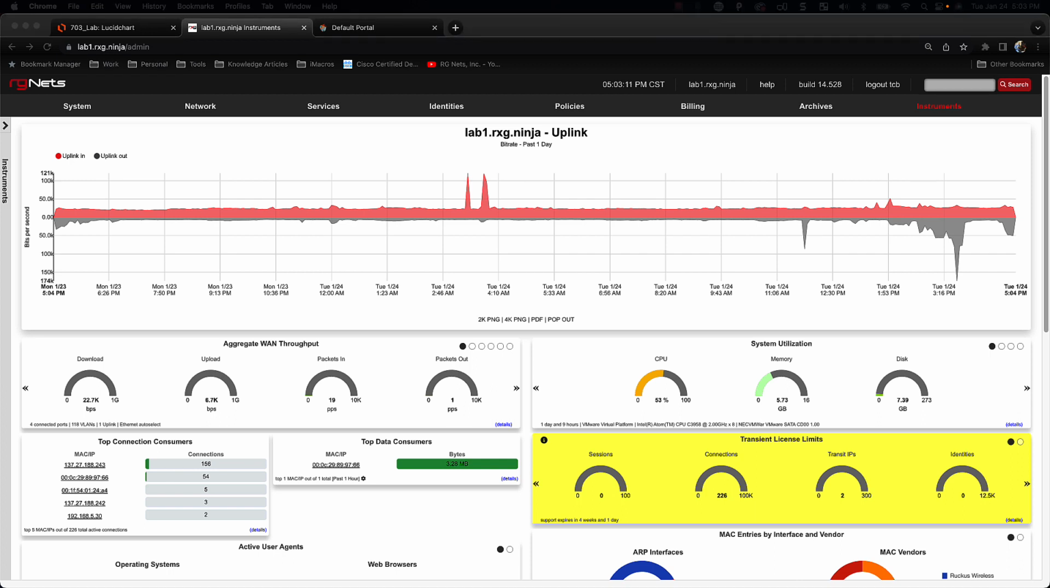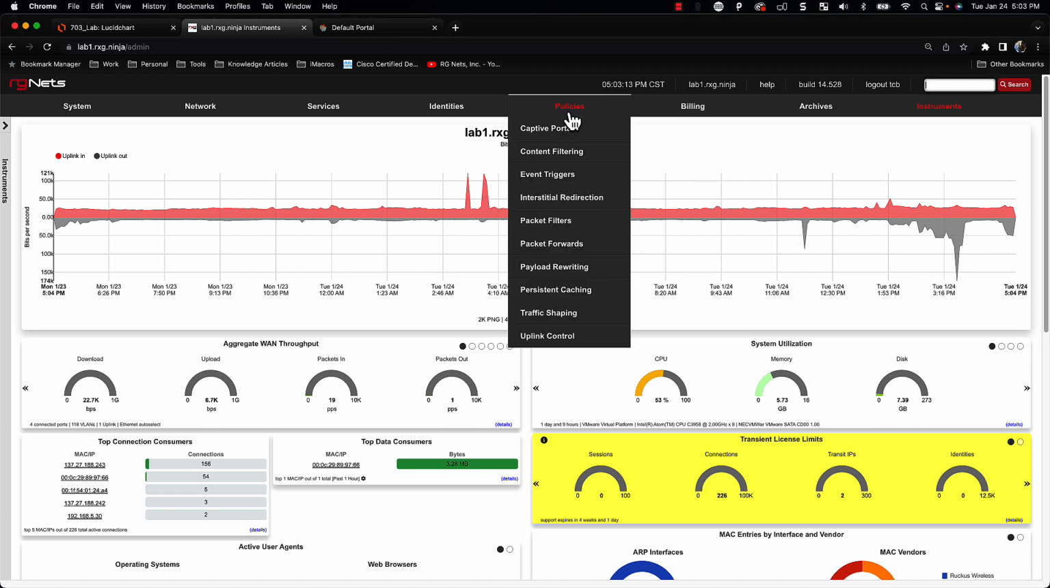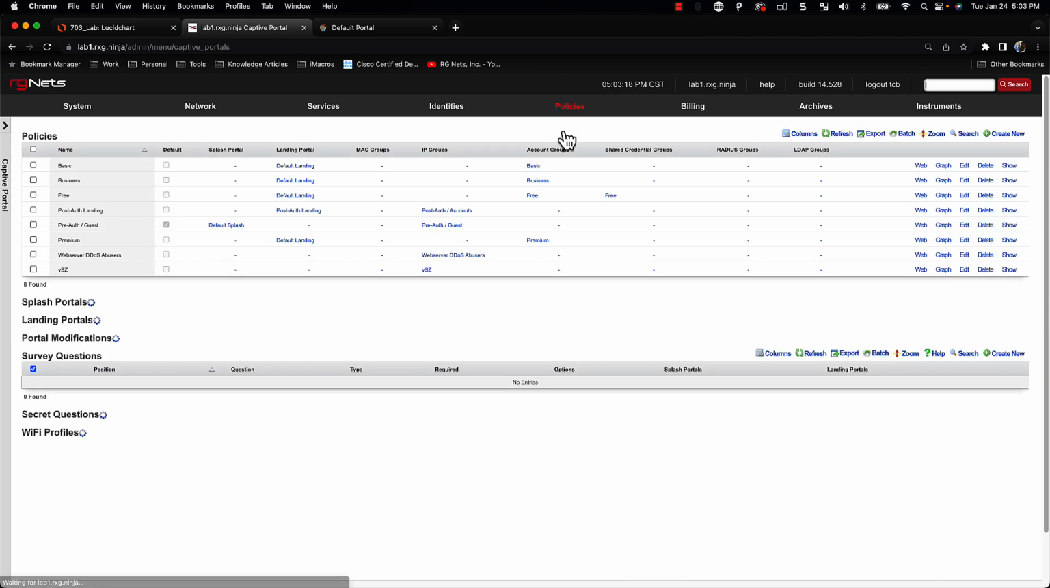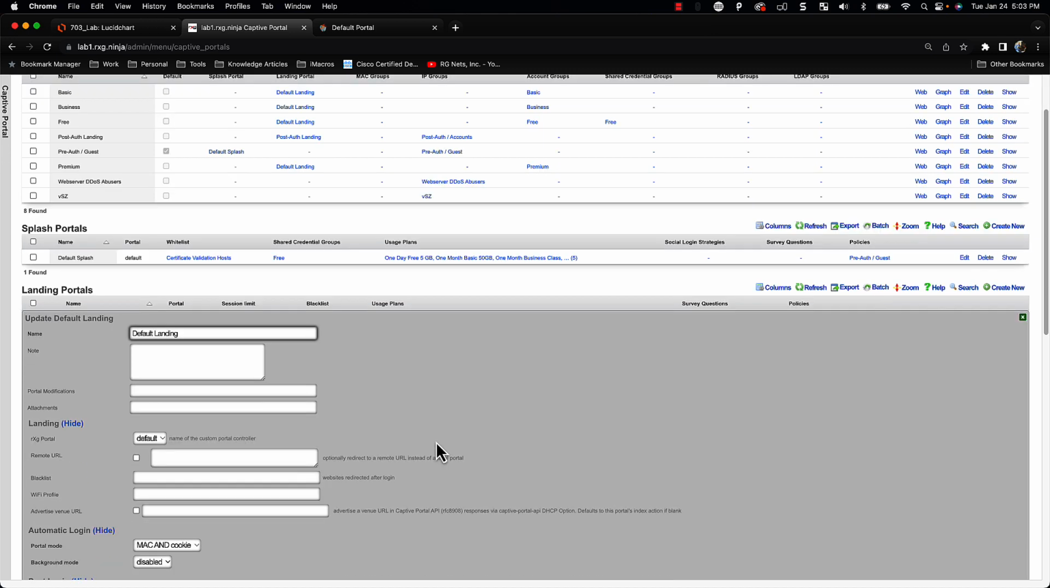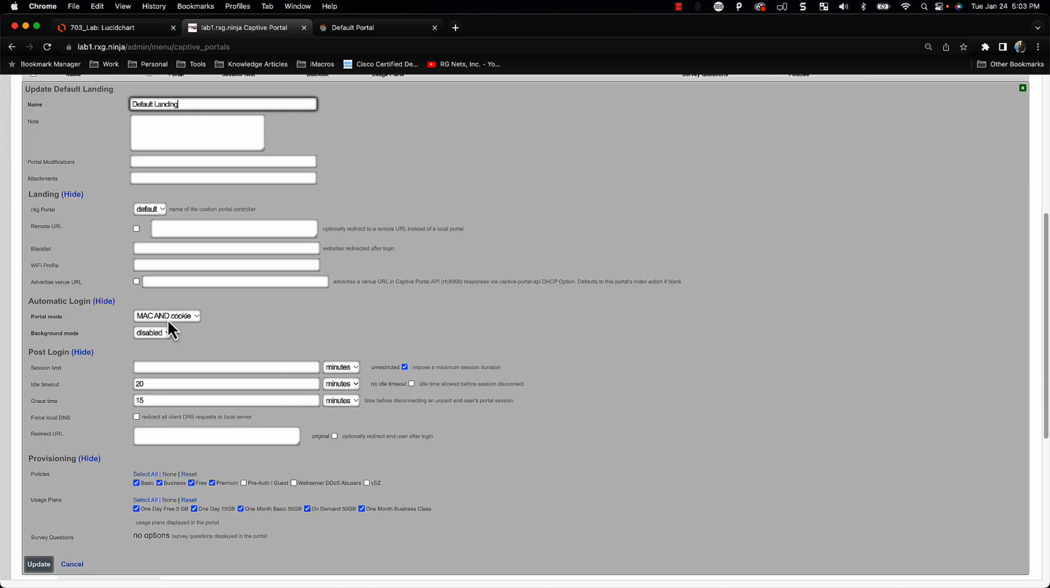So first thing we want to do is I need to go back to policies and captive portal, and we want to edit the default landing. And in the default landing, we're going to change this portal mode to MAC or cookie and the background mode to MAC. And that just gives it the most flexibility with trying to automatically log in devices that may not have a login session already. So we'll go ahead and update those and click update.